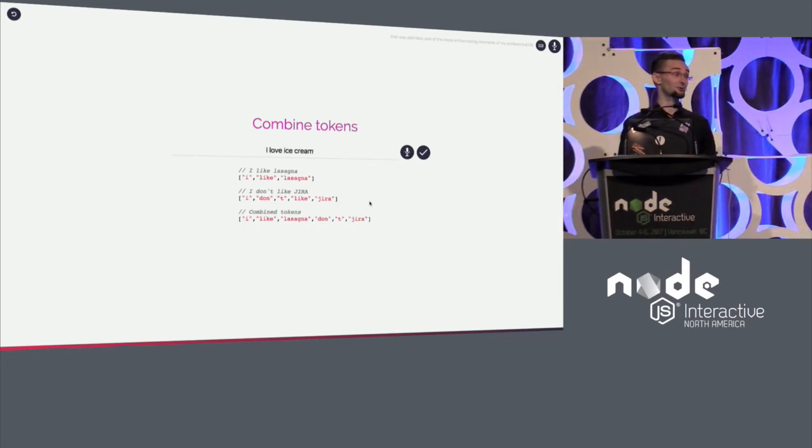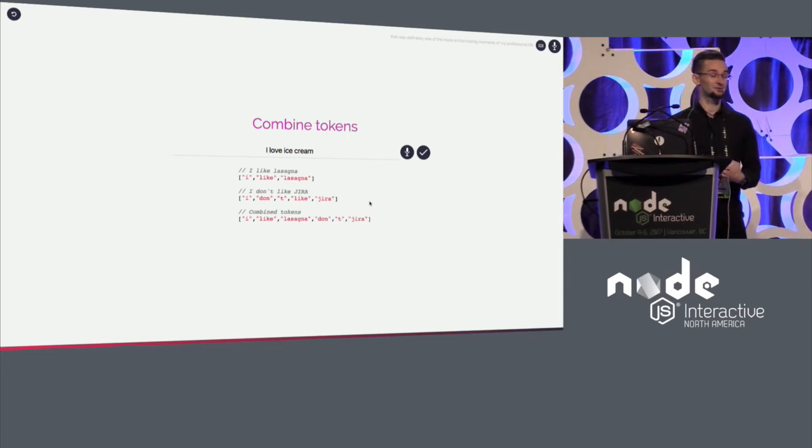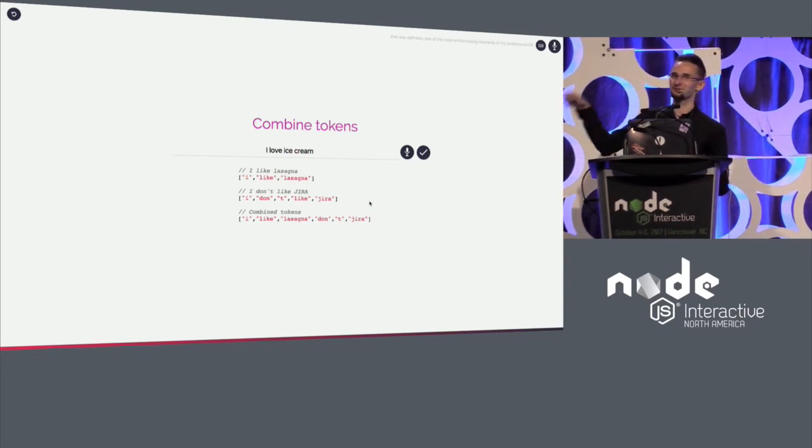If you also love ice cream, the best ice cream in Vancouver you can find at Ernest Ice Cream on Quebec Street. It's pretty delicious.